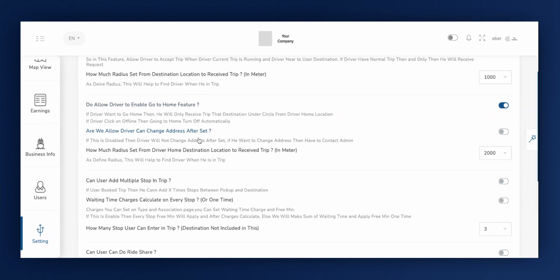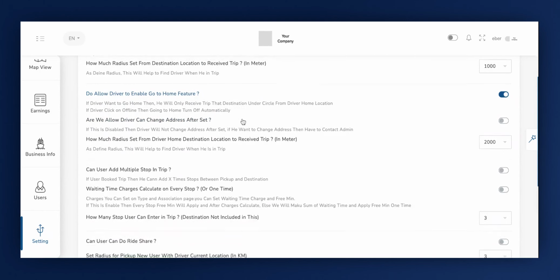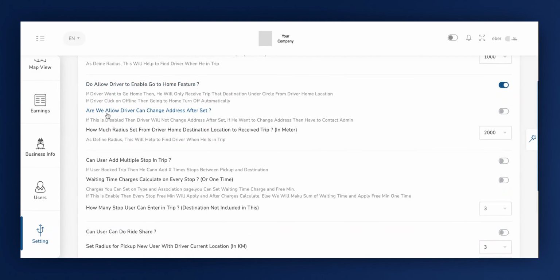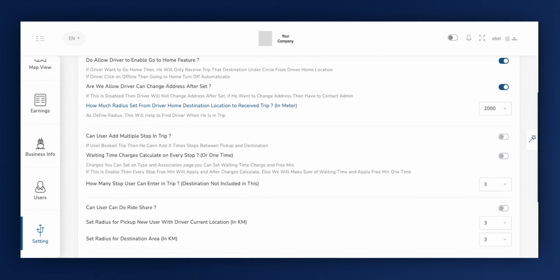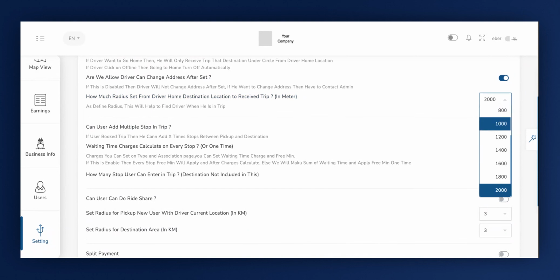The next feature allows a driver to change their address after it has been set. If the toggle is disabled, then the driver is not able to change their address. If this is enabled, drivers can update their location. Let's keep this feature enabled. Next, we have the option to set a radius from the driver's home to the destination location to receive a trip in meters. Let's set this radius at 1,000 meters. This feature is designed exclusively for drivers who receive trips where the customer's destination is within the radius of the driver's home address.